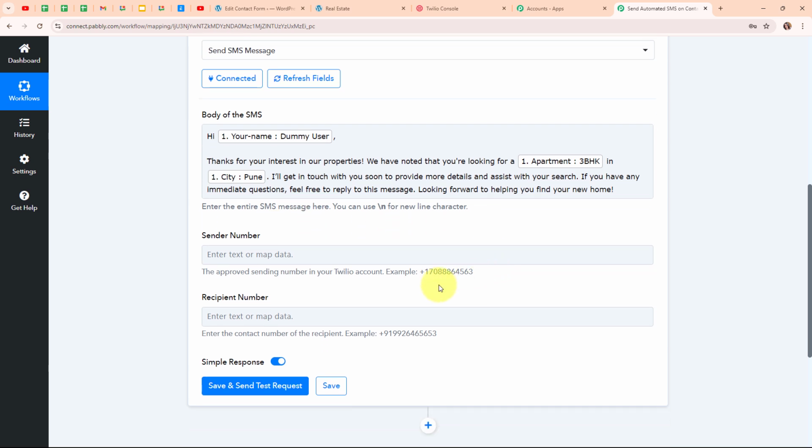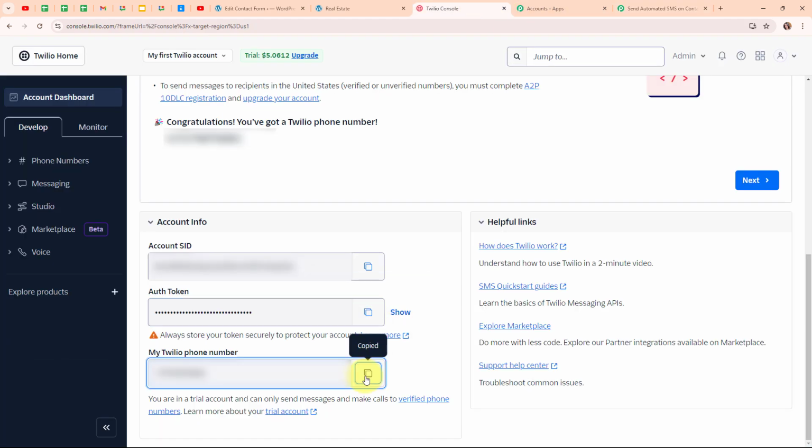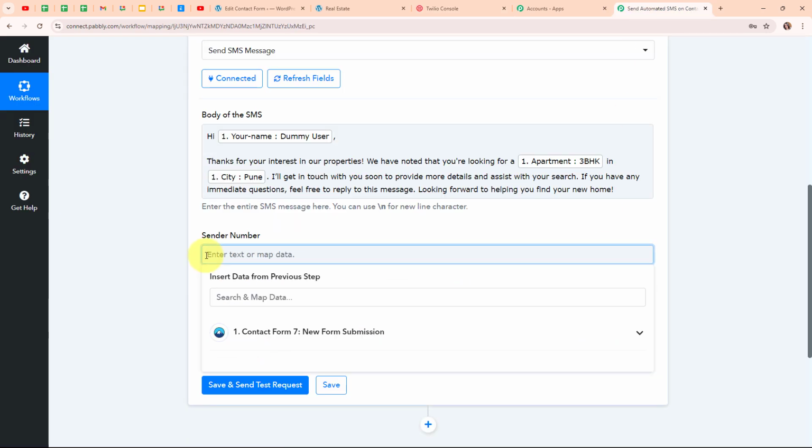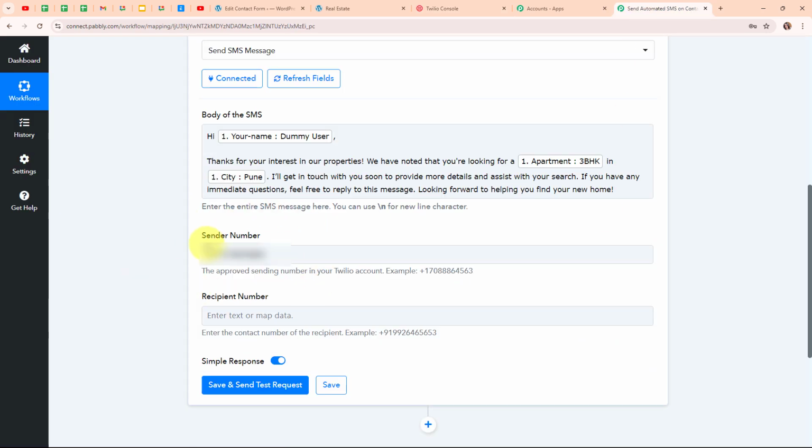So now moving forward, here it is asking us to enter the sender number. In the instruction it says the approved sending number in your Twilio account. That means in this field we need to enter a Twilio phone number that we have received in our Twilio account. So to get our Twilio phone number, let me take you back to my Twilio account. So here I'm going to copy my Twilio phone number, moving back to my Pabbly's workflow, and here I'm going to enter the sender number. So now after entering the sender number, it is asking me for a recipient number.